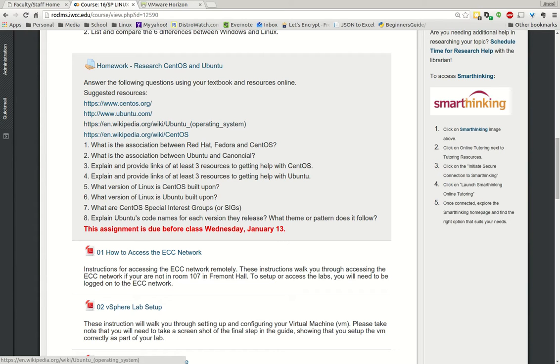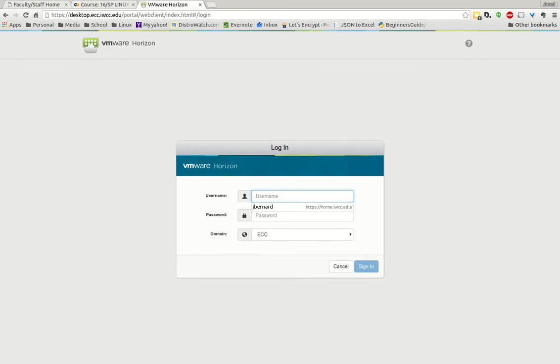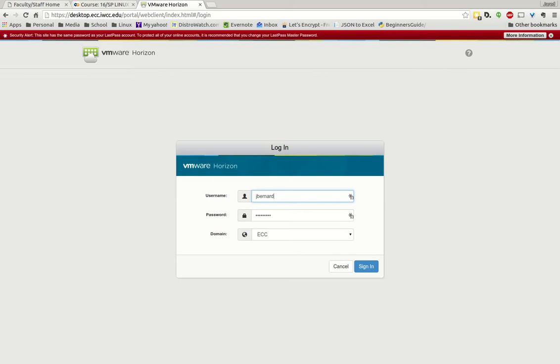So if you're not in room 107, then you need to access the EEC network through your internet browser. The way that you do this is you type in this URL, desktop.ecc.iwcc.edu, and you should have a page that opens up quite like this, which you can use. I usually click on the right icon here, VMware HTML access. And this takes you in to log into the EEC network.